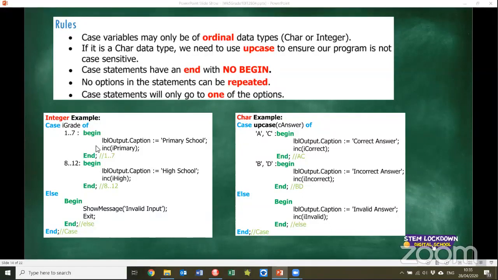All right, so if we go back here, I said to you it has an end but no begin. It does have a begin and end if there's more than one thing that you want to happen if I grade is between 1 and 7. Okay, so each individual if part is going to have its own begin and end, but there's no begin that goes with this end that's linked to the case statement.